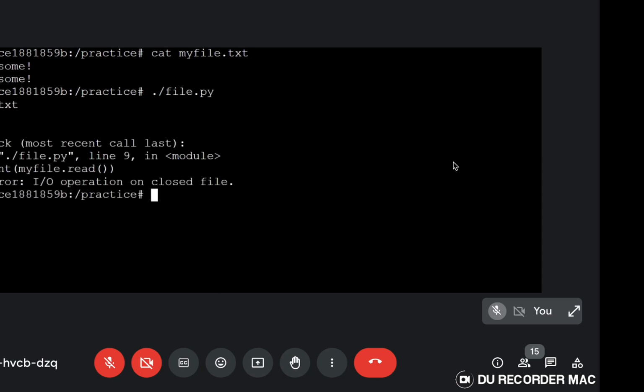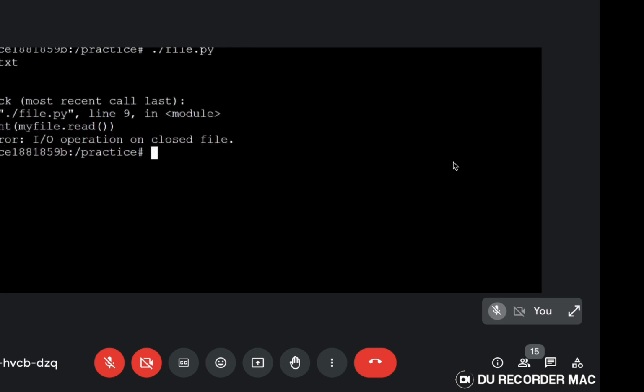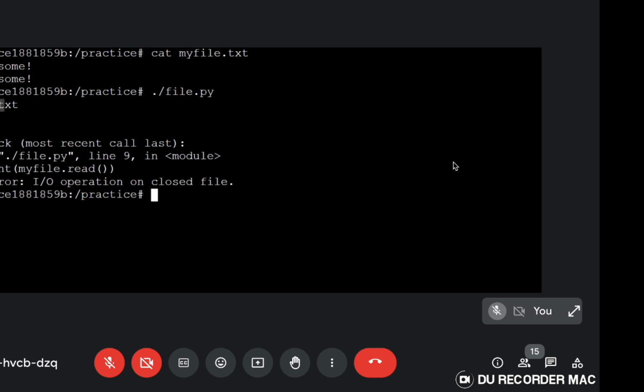And see. So the first thing that we did was open the file, which we opened. Then we tried to read the file, right? And this is it. The file name that we printed out, this is it.